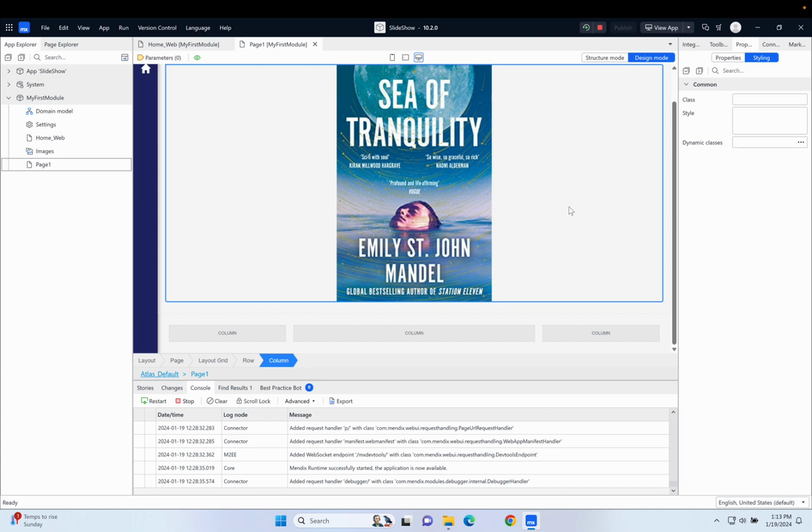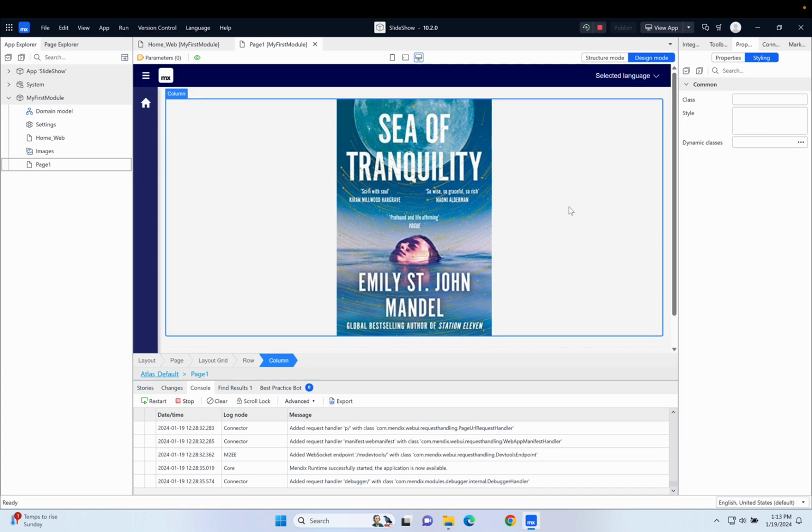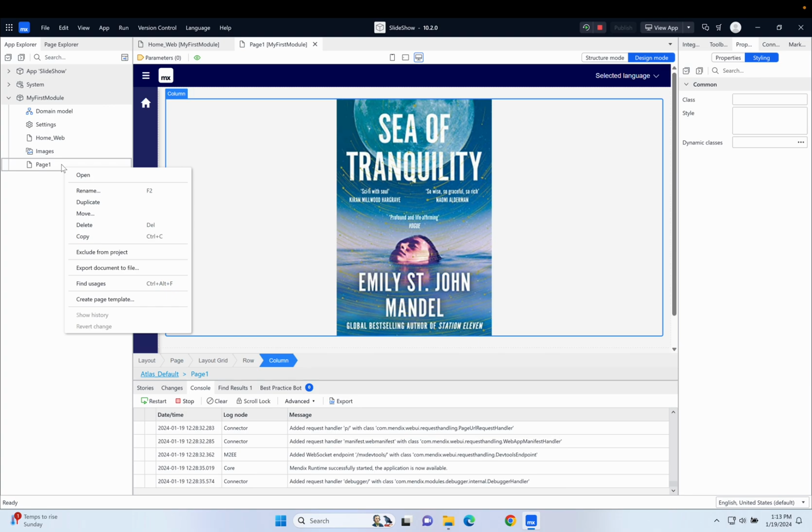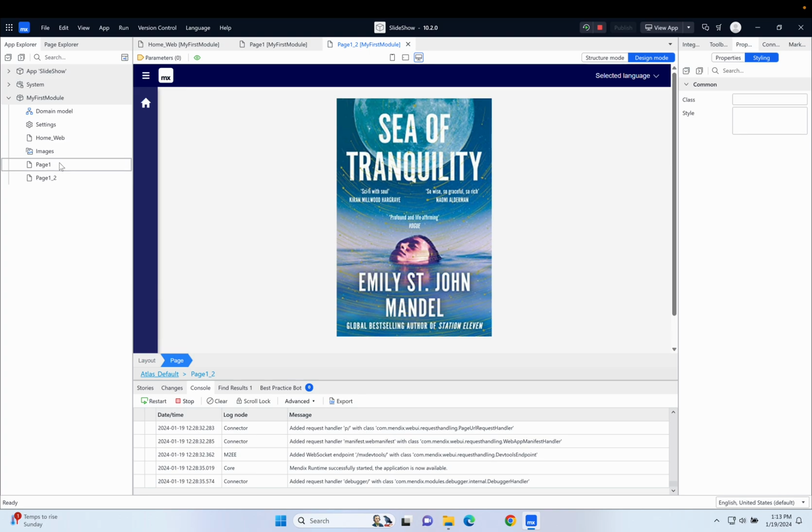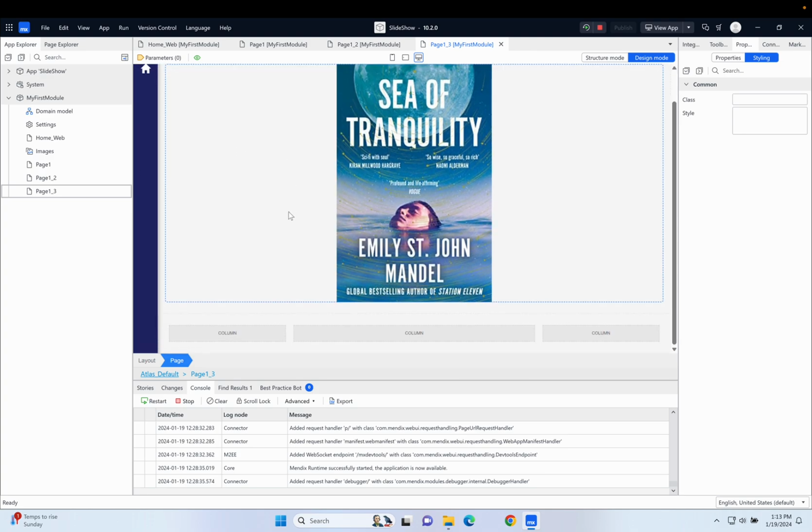Now I've got the basics of the page here, but what I really need to do is create more pages. Of course, I put the work in, and I know that those other pages are going to be very similar in design to this page. So rather than create the pages from scratch, I'm going to hover over Page 1, do a right mouse click, and say Duplicate. And I can do the same thing again and duplicate. Now I've got 3 pages with as many of the interface elements as I could put in at this point.